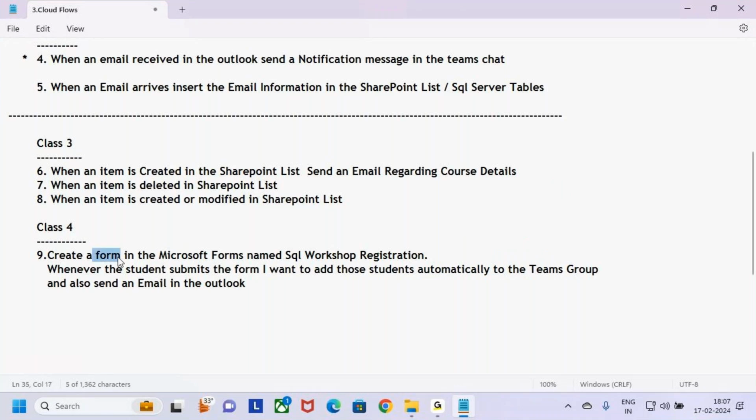Here also I want to go and create one form, but I want to get the form where? Microsoft Forms. The form name I want to keep here is SQL Server Workshop Registration. And whenever the student submits the form, I want to add those students to the Teams group automatically, and also I want to send one email to that student in the Outlook. So this is what my requirement is. For this, I want to go and create a flow. So let me go and open the Power Automate.